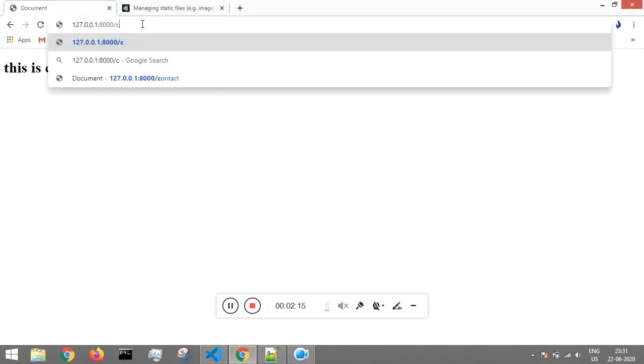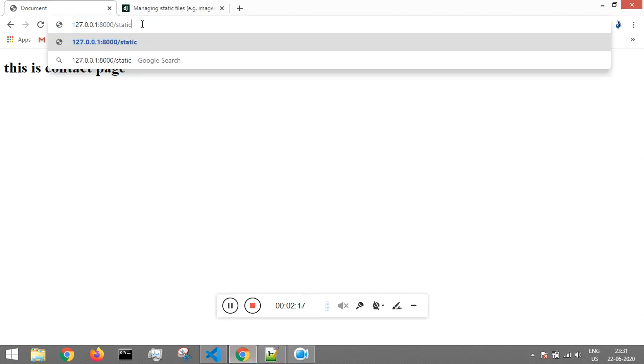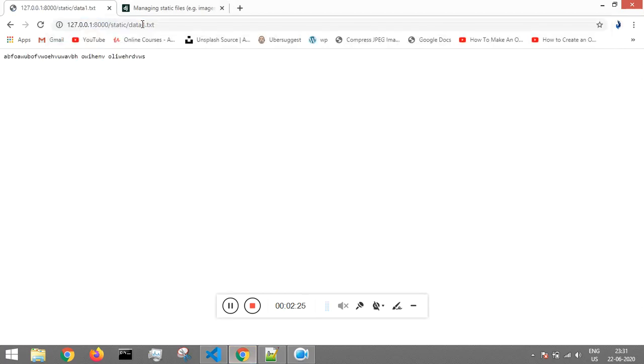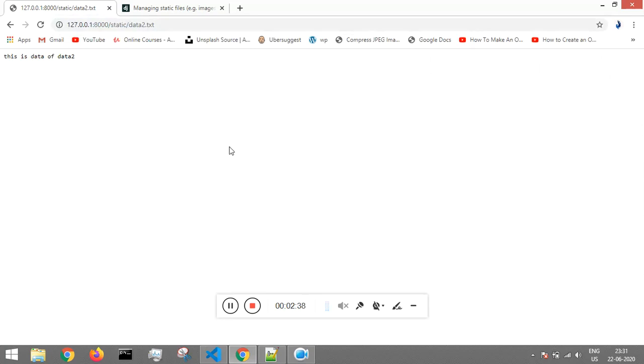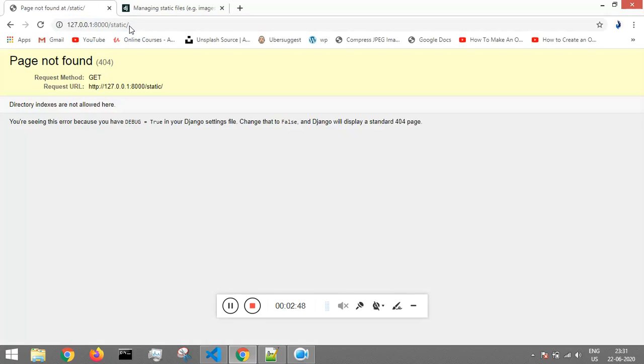Directly go to this and say static, data1.txt. After entering this address, I'm getting this garbage value which was put by me. And now if I'm saying data2.txt, then again I have access to this file. But if you just go and say the name of our website forward slash static forward slash, and just enter, then you will get this error.